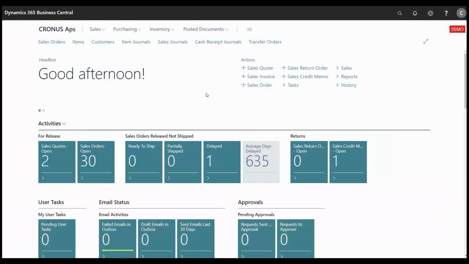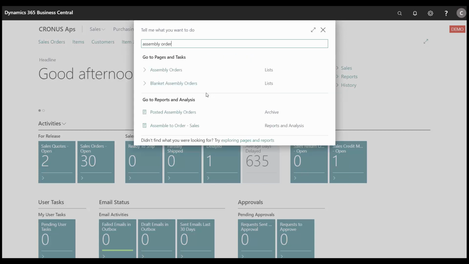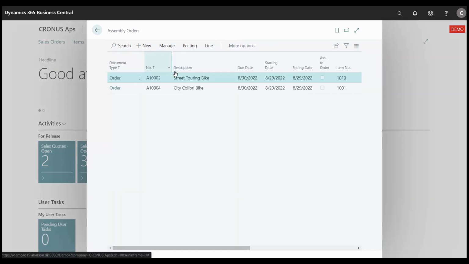I'll show you how to create an assembly order and how to post it. I'll start by searching for assembly order. Click on it. Push new.